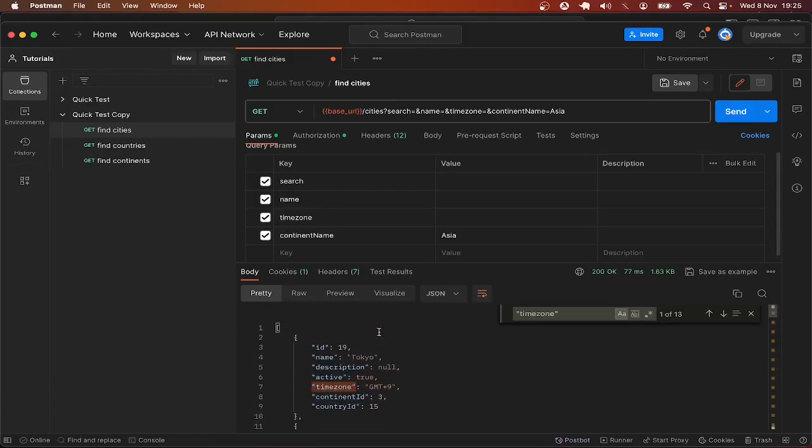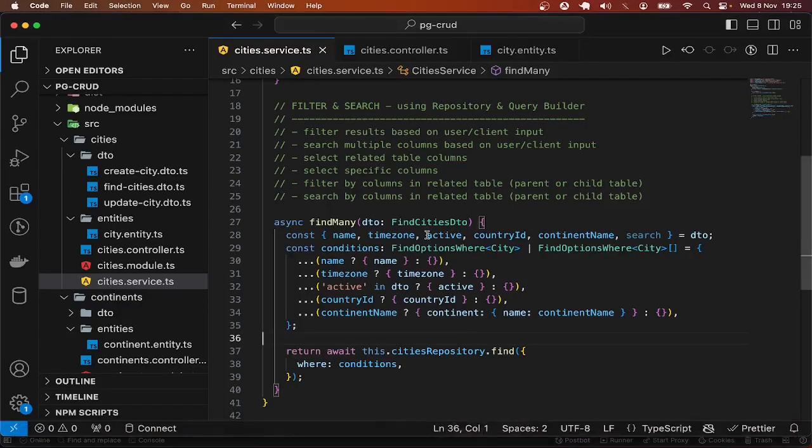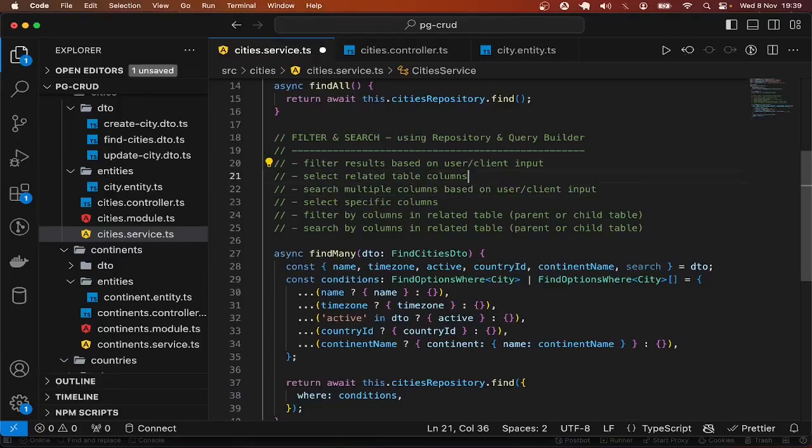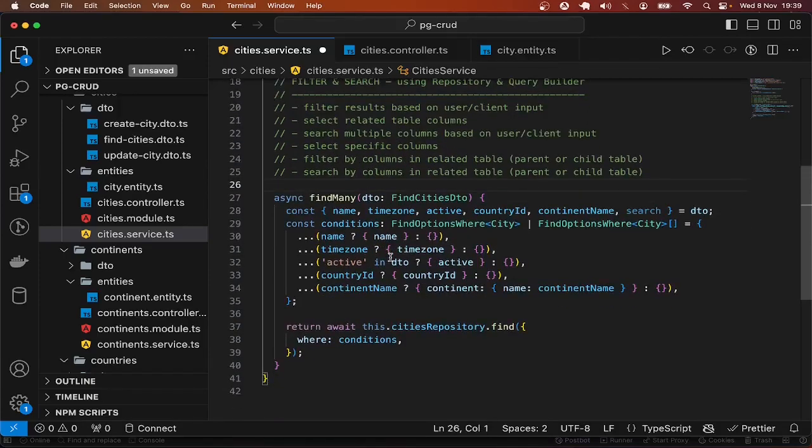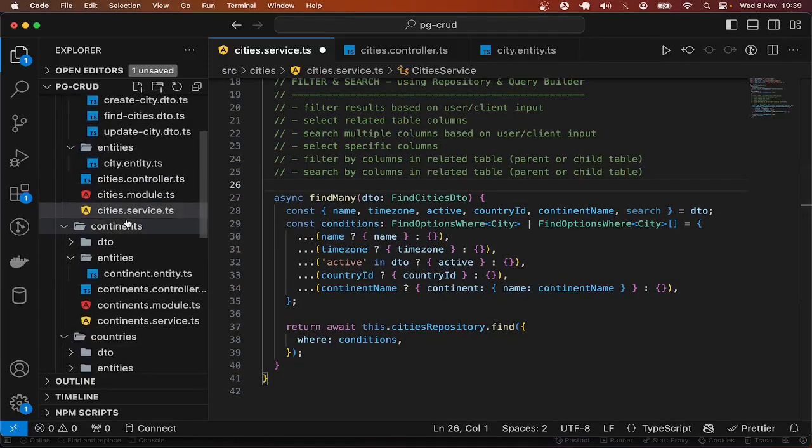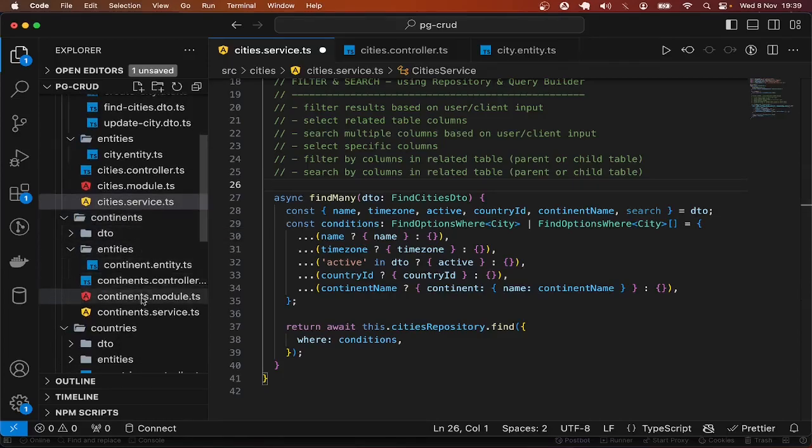We can see that we have 13 items in this list, but the continent name is not showing. It is not showing because it is found in a different table. The next thing we are going to do is to see how to select related columns. Let me move this up. So we're going to select related columns. Before we do this for cities, let me quickly show you using continents.